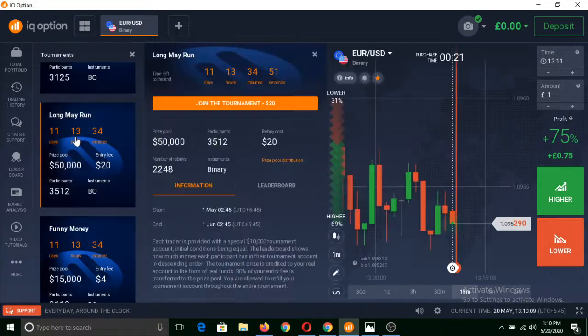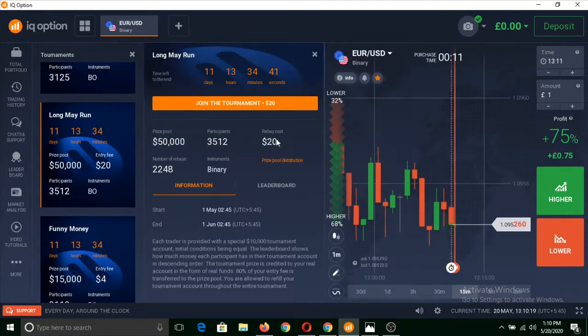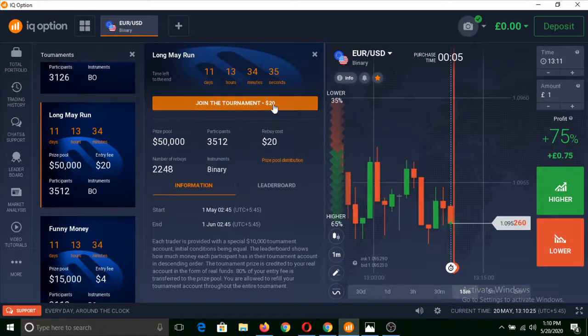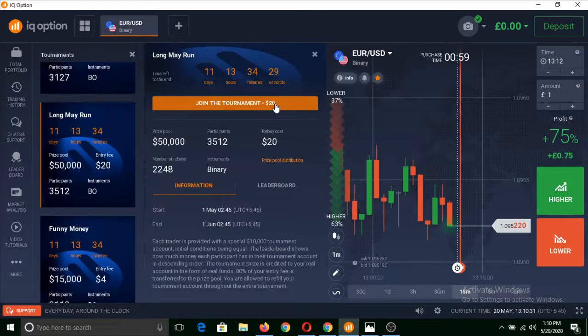If I click on here you can see this tournament's prize pool is $50,000 and participants are 3,512 people. The cost to take part in this tournament is $20. Once you click on join tournament, you need to pay $20 to take part. However, as a new user, you may get an email invitation to take part in such a free tournament. You can click on join the tournament and take part in that free tournament.